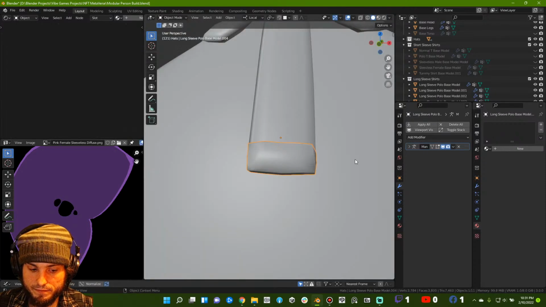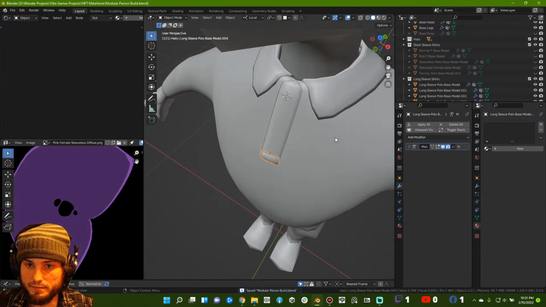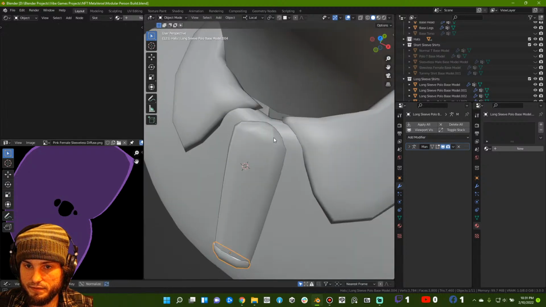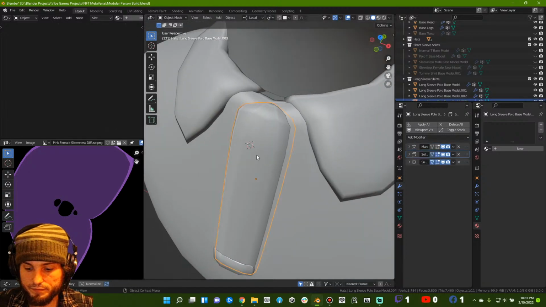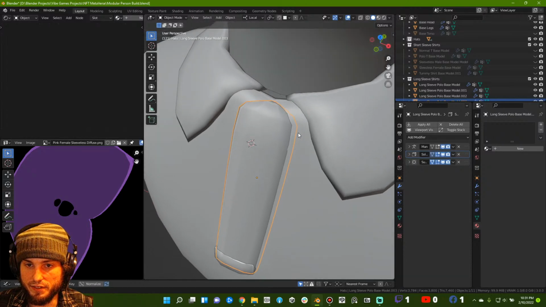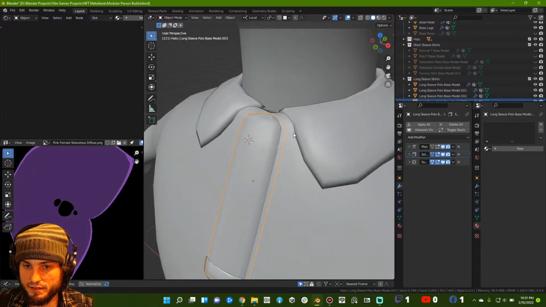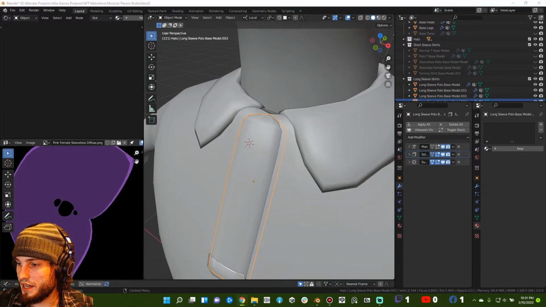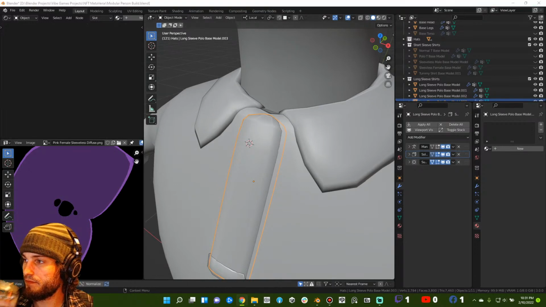Cool, good enough. Okay, so now I'm gonna fix the top here because it's looking a little out of place. I'm gonna press full stop on the numpad to kind of lock my camera view onto the object I have selected. And going to just take a quick glance at my photo reference again.